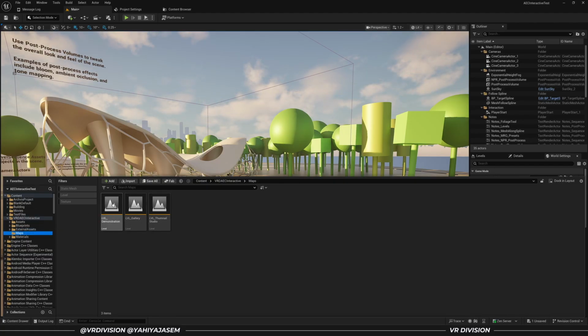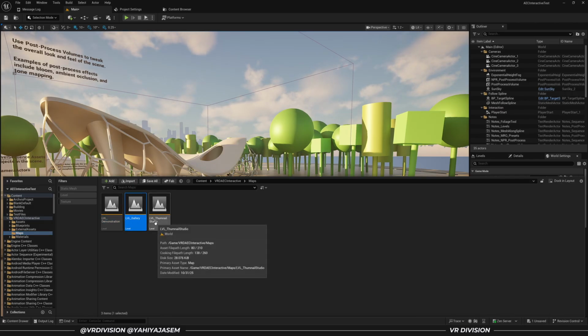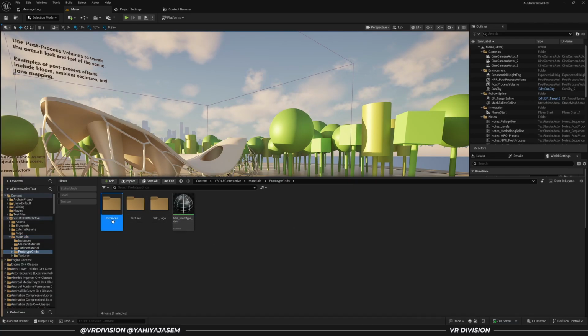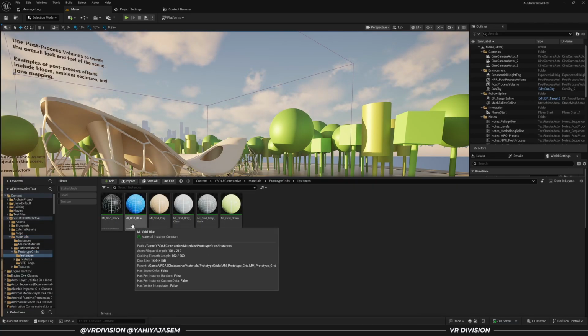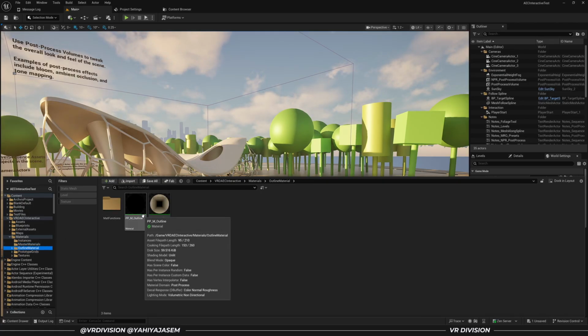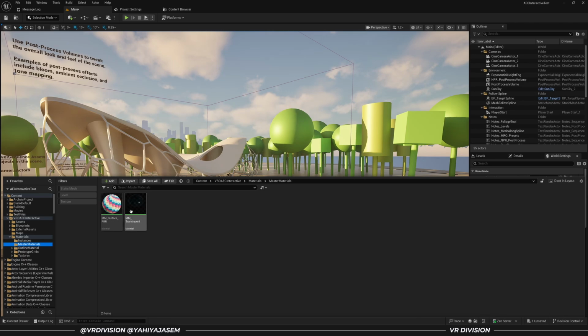We have maps, our 3 maps that we discussed in the past. We discussed these 2. This we will see in future lessons. And we also have the materials of the project. So we have some prototyping grids that I made with the texture graph in Unreal Engine. And we have some outline material. This is for outlining objects. We have some master materials and some material instances.